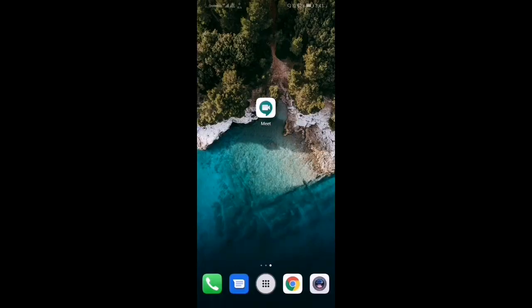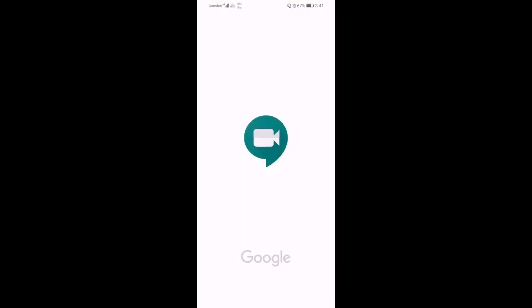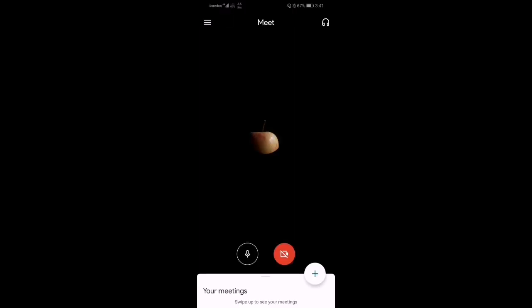So friends, you can download this app by searching Google Meet on the Play Store, and you will get this app. It's around 20 MB, lightweight. So friends, now when you open this app, it's very simple to use. Mic on and off option, and very simple compared to Zoom and other apps.